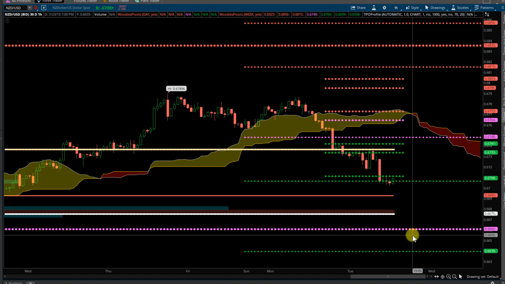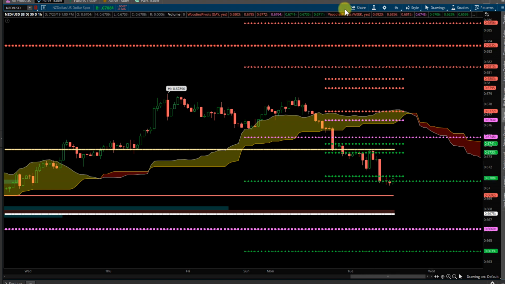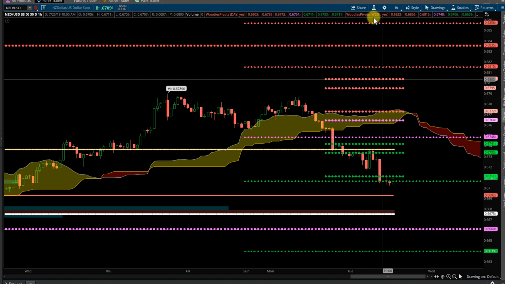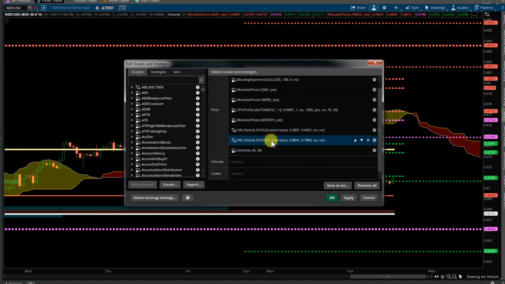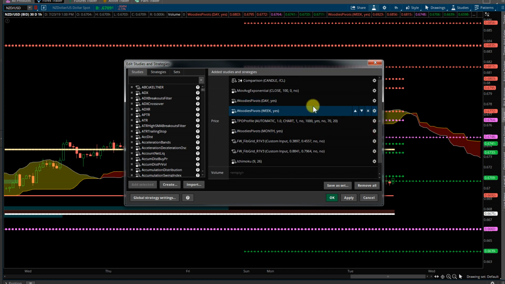Hopefully you like this video. This is what I call essentials. If you could get these, call it Ichimoku, Woodies, or whatever, I just use Woodies because I like them. Some exponential moving average, and then the Ichimoku and a TPO profile, different from volume profile, because on Forex you don't have that. But in my Thinkorswim platform we have TPO, and you have that.